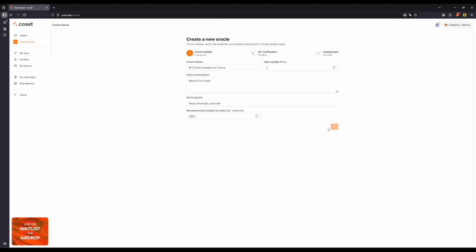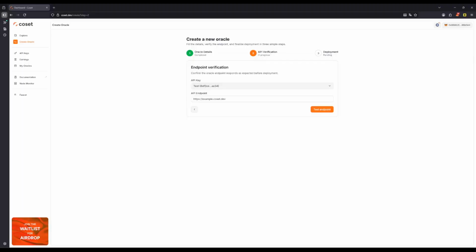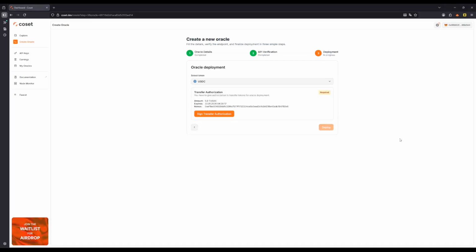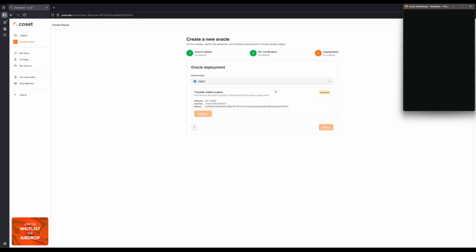Next step is endpoint verification. We have to be sure that the endpoint works correctly before deploying the Oracle. After I choose the correct access token, everything is good. Last step is the on-chain deployment.